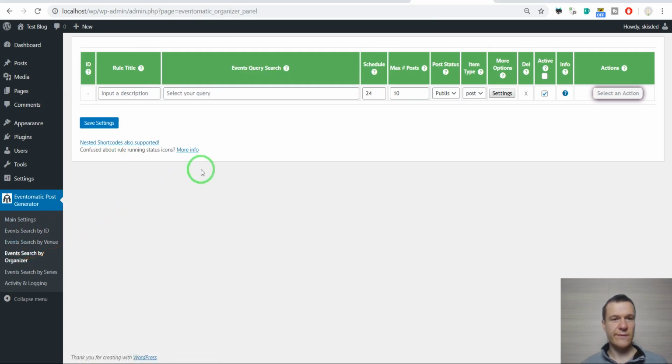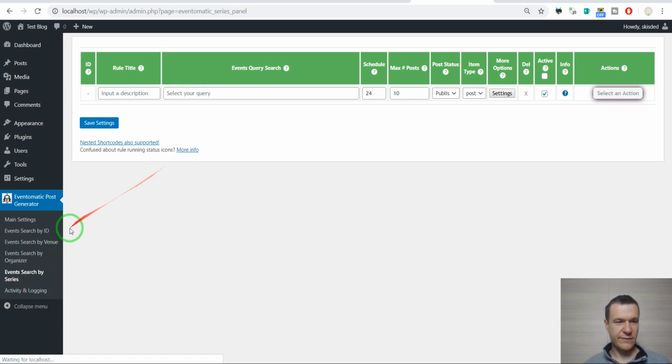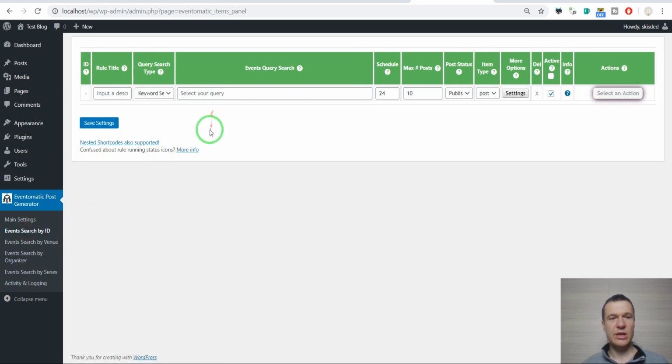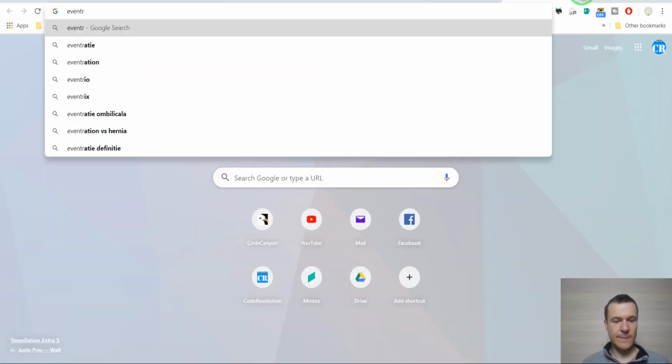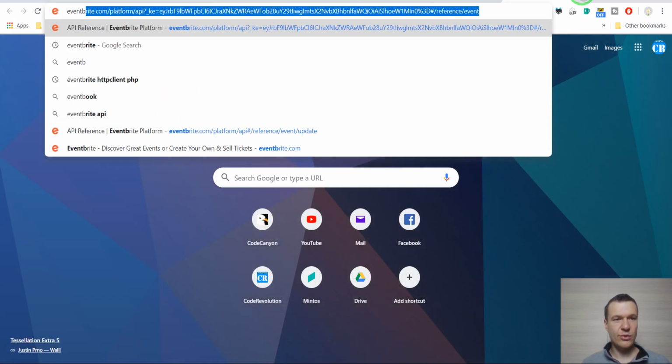So if you have IDs for venue, for organization, or for event series, then you can still use the plugin and import events using it. So let me show you an example.